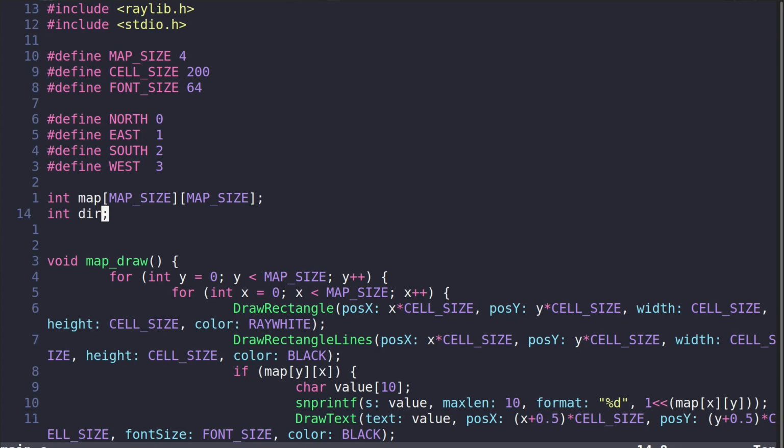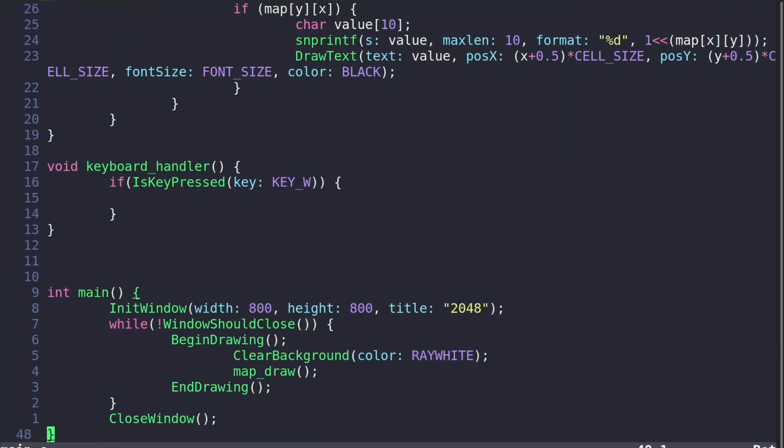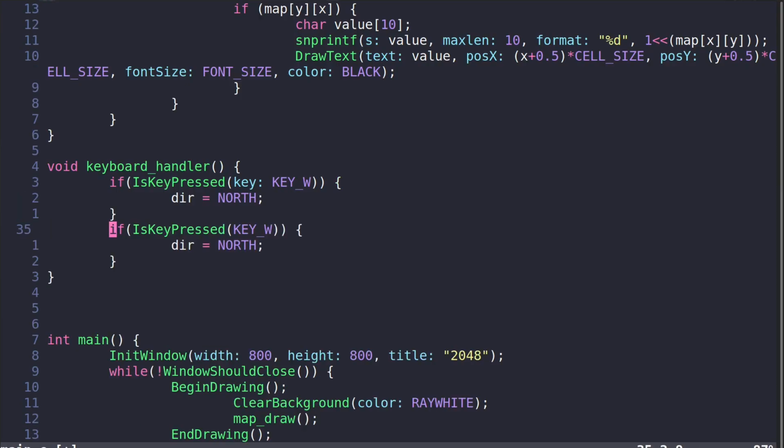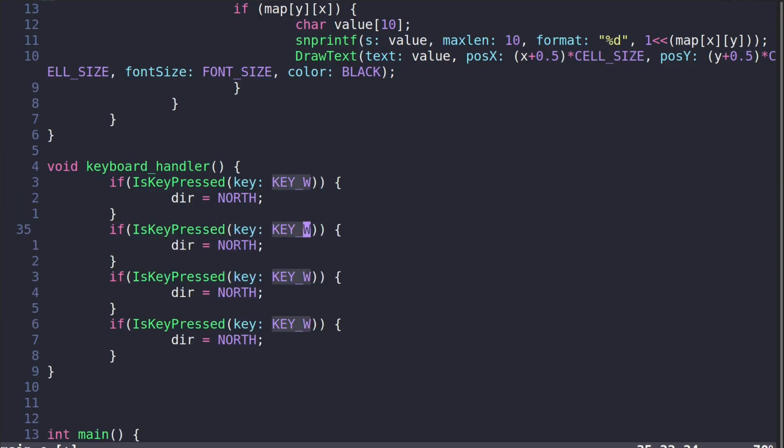So then this direction will be 0 by default, and yeah, then if we push W key, it will go up, so direction north, and we need to check for the other keys. If the key is S, then the direction is south. If the key is A, then the direction is west. And if the key is E, direction is east.